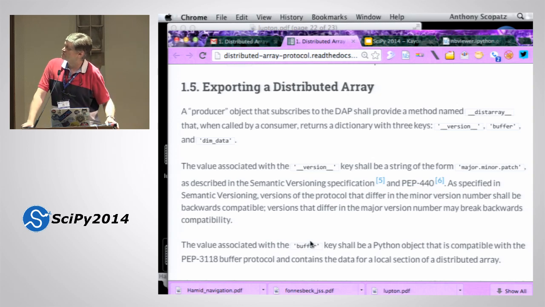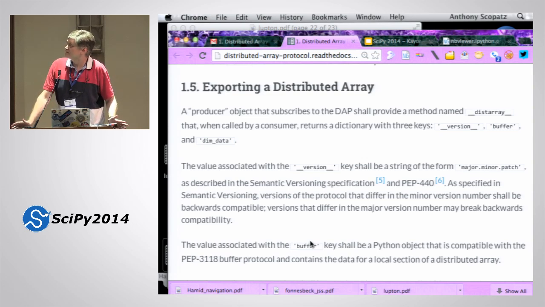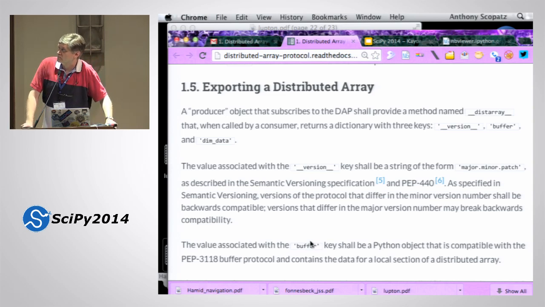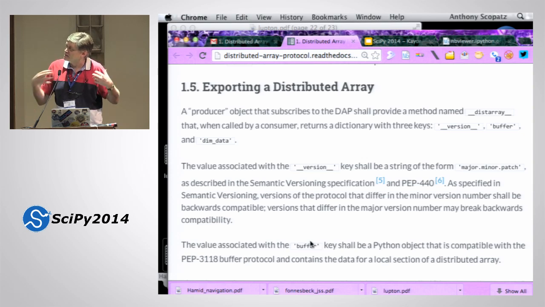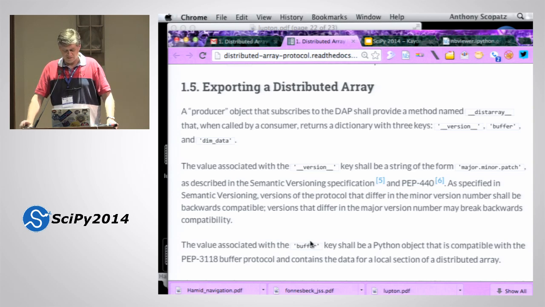So we start with, let's see here, if you can read it, this underscore dist array object that would be a part of your DistArray, part of your distributed data. And it's going to have attributes: version, buffer, and dim data. The version tells you the version of the protocol you're using. Buffer is a normal buffer that follows the buffer protocol. And then all of the mapping for the distributed part of the problem is going to be in this dim data object. Dim data is a tuple of dimension dictionaries.